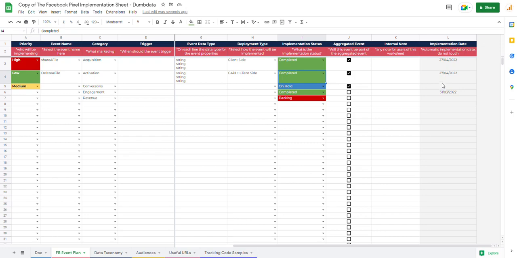So you can know when this event was implemented. For example, if you have a question like, when did you implement the share file event? You can just come back here, check it and say, okay, we implemented this event on the 27th of April 2022. So you see how beautiful this is for documentation of everything. Sometimes you might want it to be part of the aggregated events, which are the 8 events that Facebook uses for ad optimization. You can check it here so that when they go into Facebook Pixel, they know that yes, this should also be included in the list of aggregated events that you want to create in Facebook.